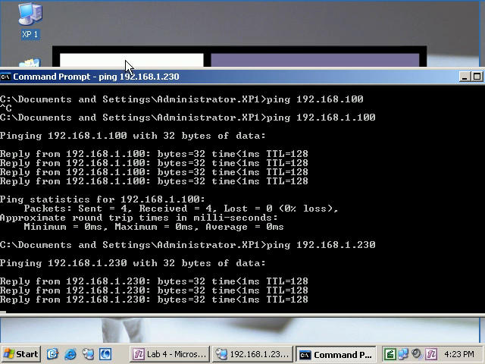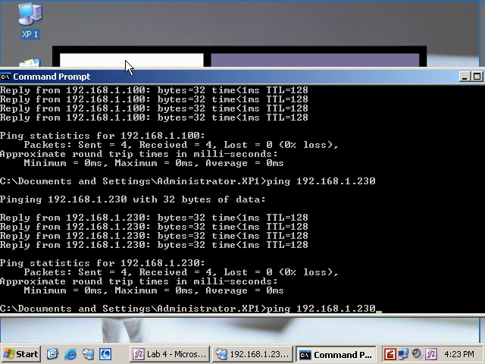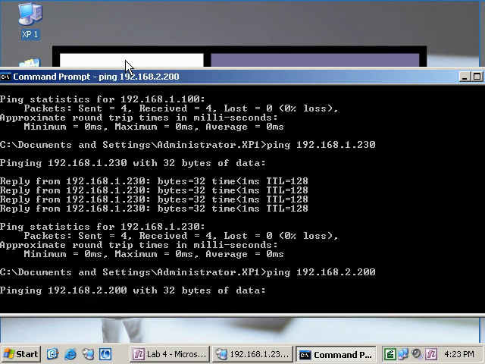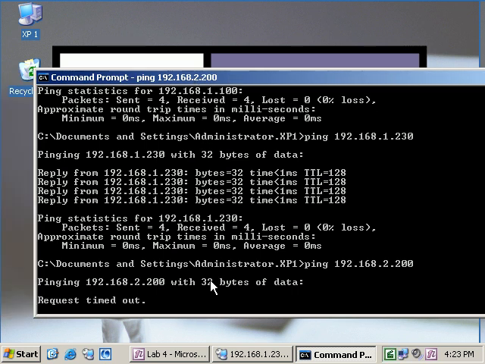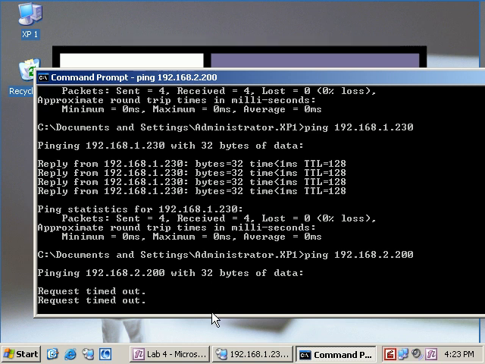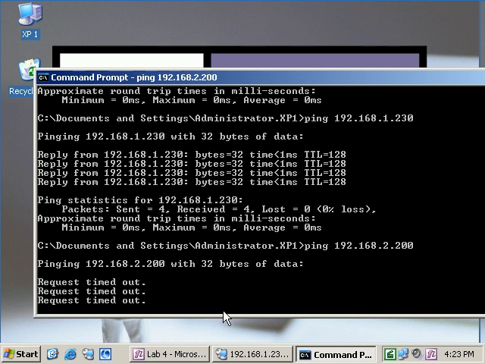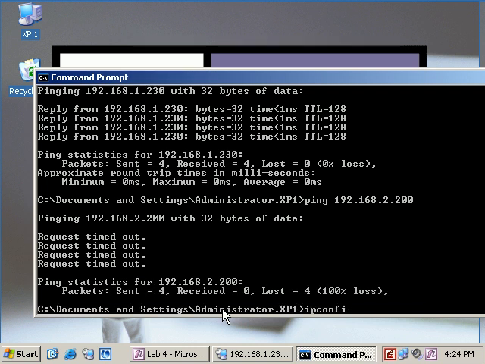And we should be able to ping the other side of the network as well, if all is working good. That's 2.200, our actual DHCP server. And that one, we're actually not able to ping for some reason. I wonder why. We'll take a look at our settings here and see possibly why we're not able to ping that. So when this times out, we're going to type in ipconfig /all.